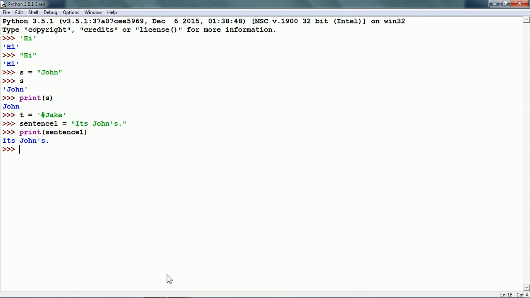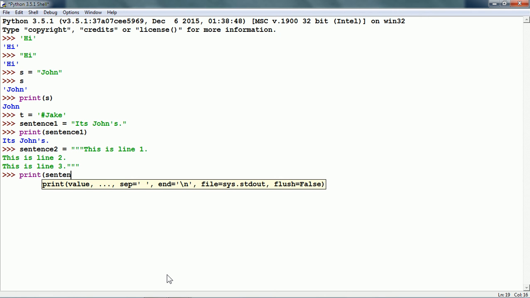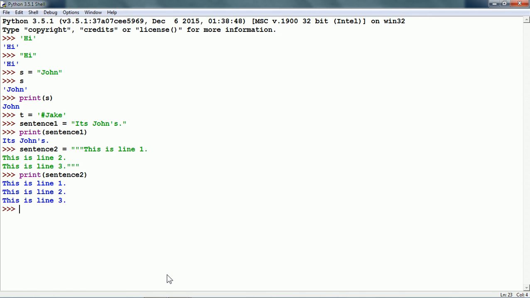Now I'm going to create a multi-line string. And this time I have to enclose it within triple quotes. This is line 1. This is line 2. This is line 3. And when I want to end this string, I can put triple quotes. If I print this variable, Python shows the output on 3 different lines.